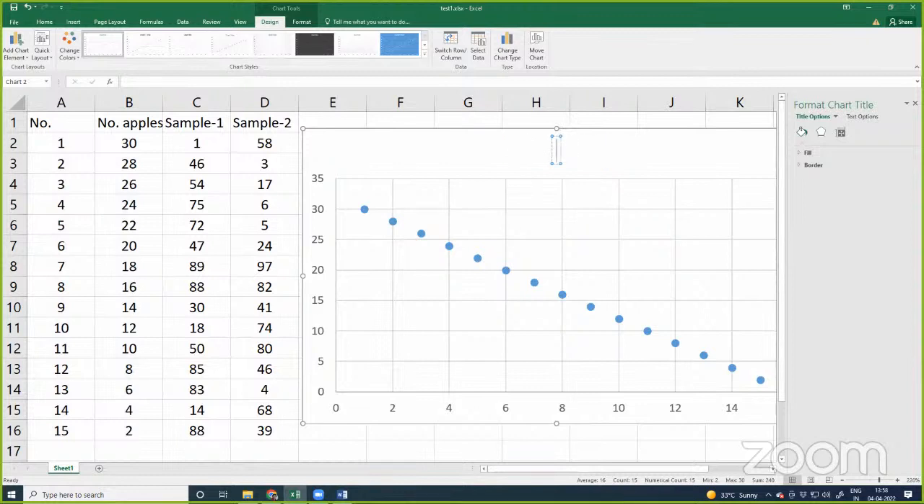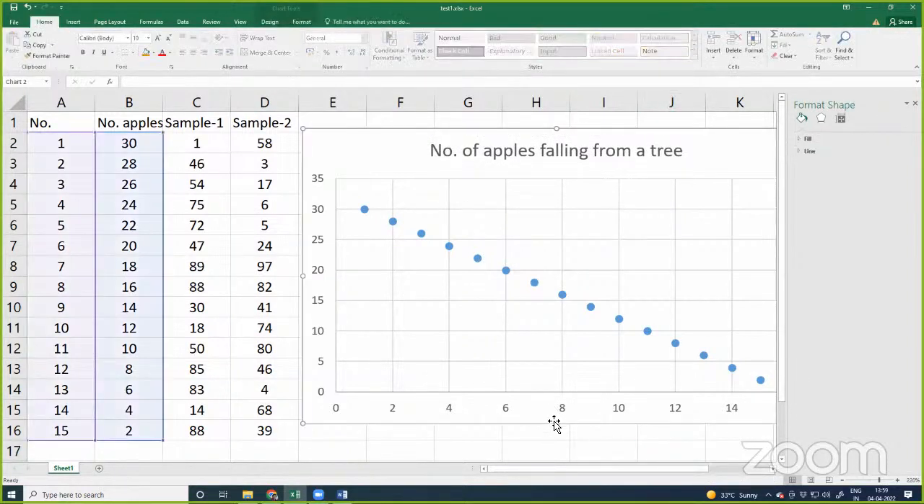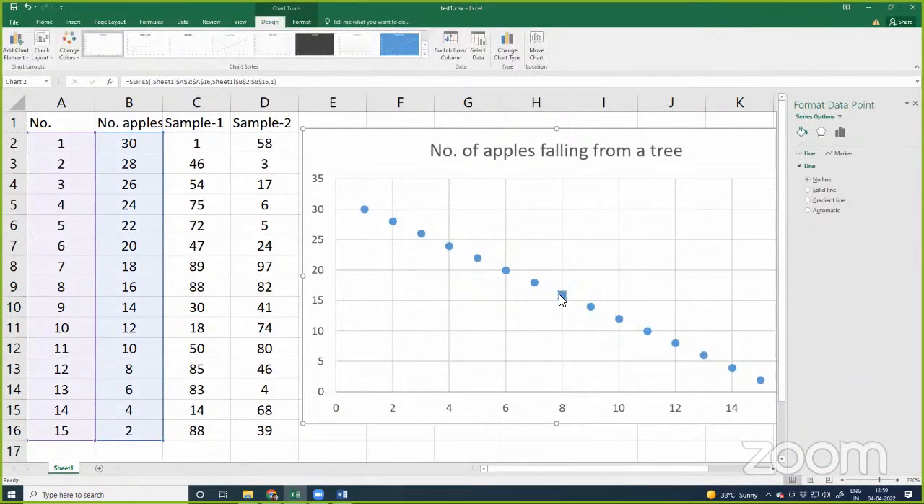For example, number of apples falling from a tree. Here you can change the x-axis. Either you can put the line, or you can put the dot, or you can put the solid line, or you can put the gradient line, or you can have any of those things.